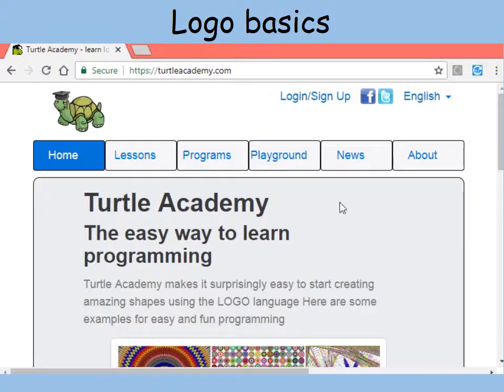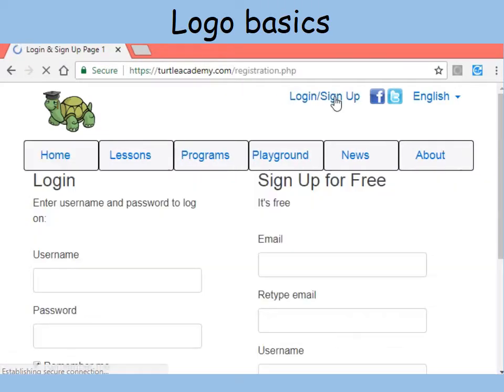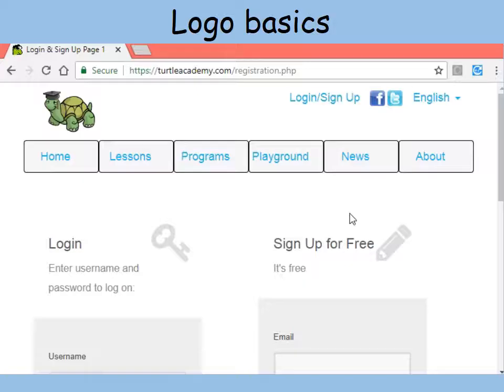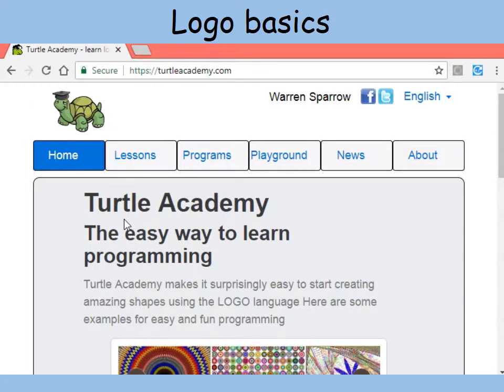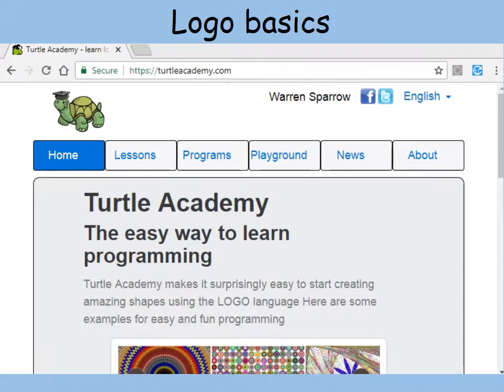The first thing we need to do is go to turtleacademy.com and sign in with our Google account. I'm going to click on sign up, and if you scroll down a little bit you'll see that you can sign in with your Google account. I'm going to click once on Google. Because I have already registered, I don't have to follow the next prompt, and you can see I'm already signed in. You, however, will need to register.